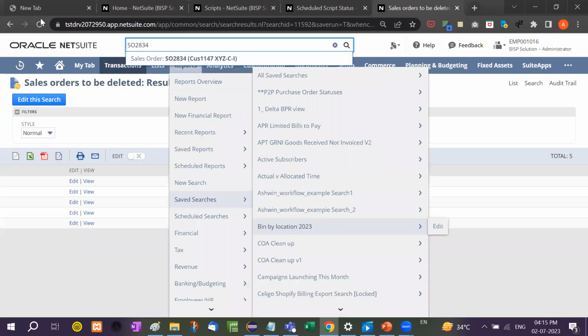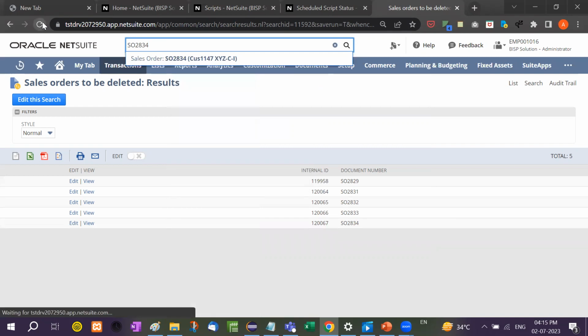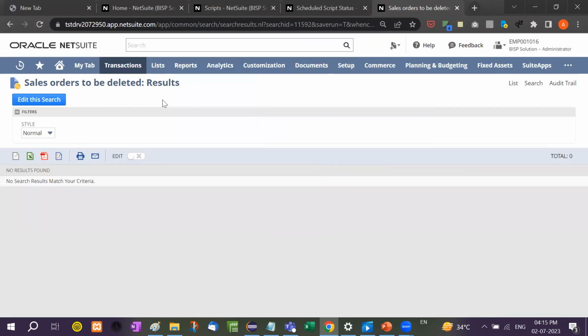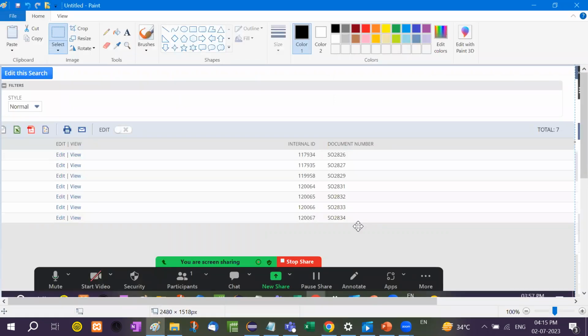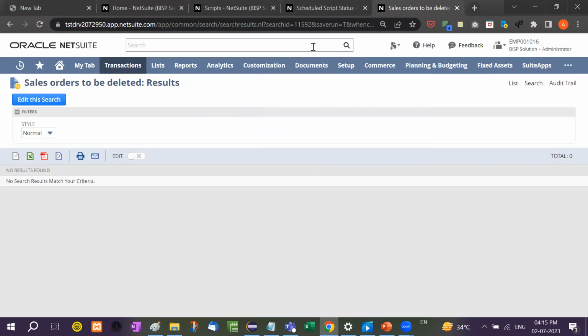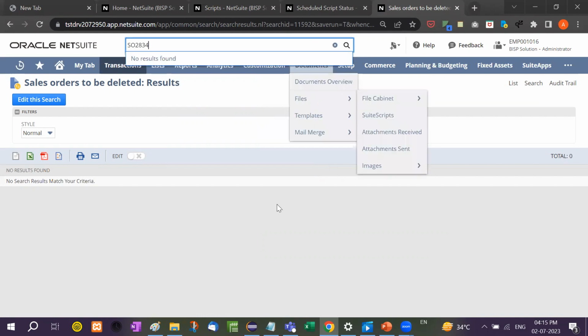This is existing, and now I will refresh this saved search. Yes, it's deleted. I have already taken this snapshot. Okay, SO 2833. If I show you SO 2834, let's take the same SO 2834, you will see here no result found. That means that record has been deleted.